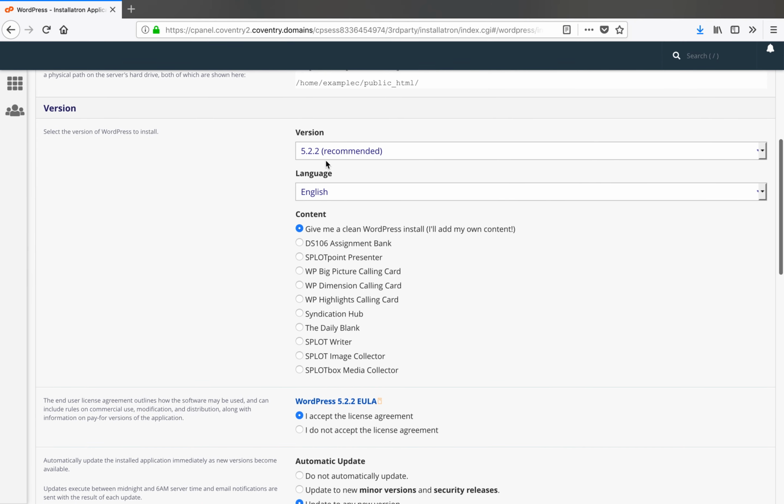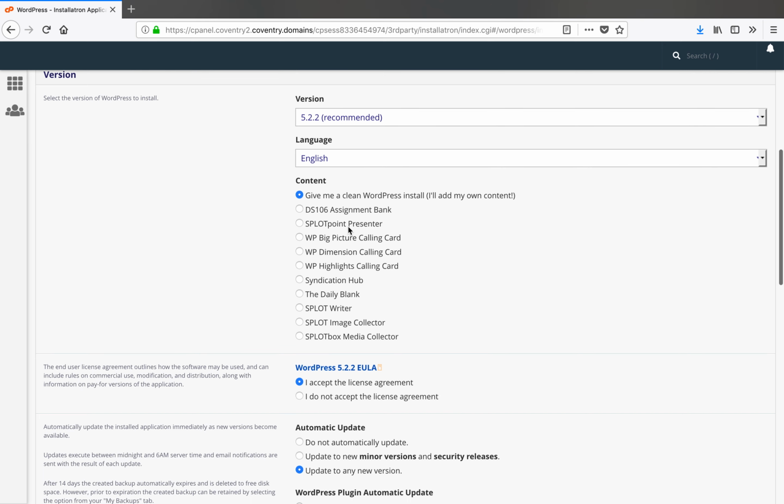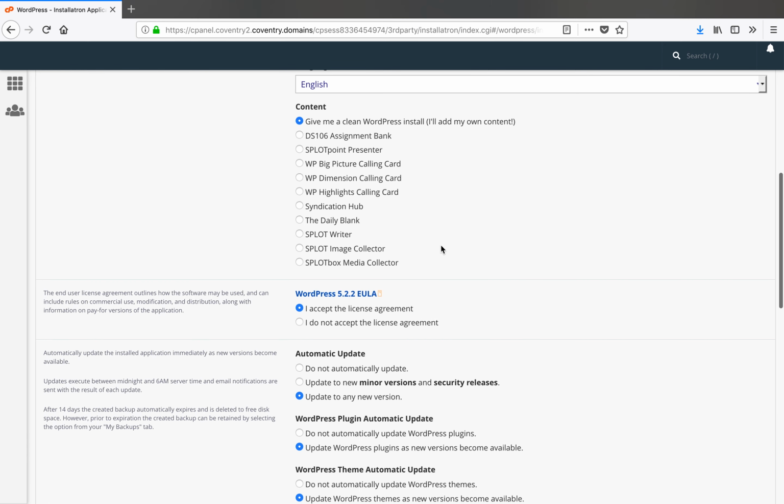Here in the version, it's going to give us the latest and greatest version of WordPress. Right now that's 5.2.2, and default language is English. Under that, you get these options here for something we call splots. Splots essentially give you different types of WordPress installations, and we'll cover those in a different video. So if this is your first site, you might just want to leave that as is.